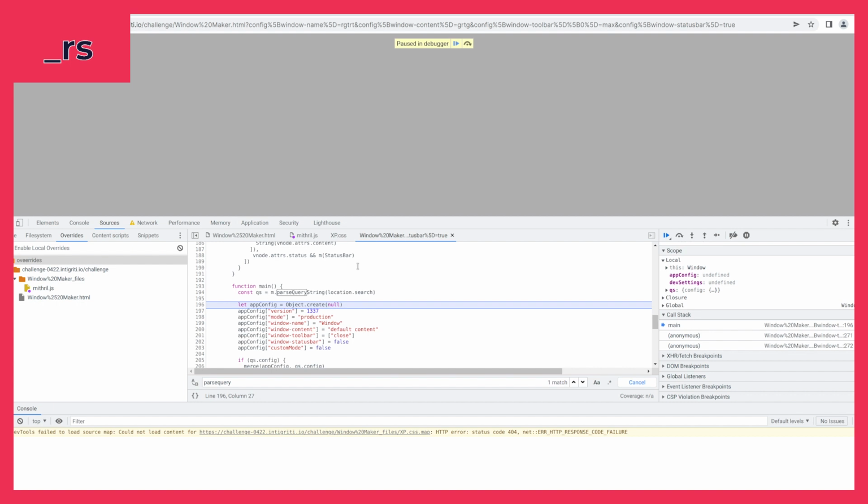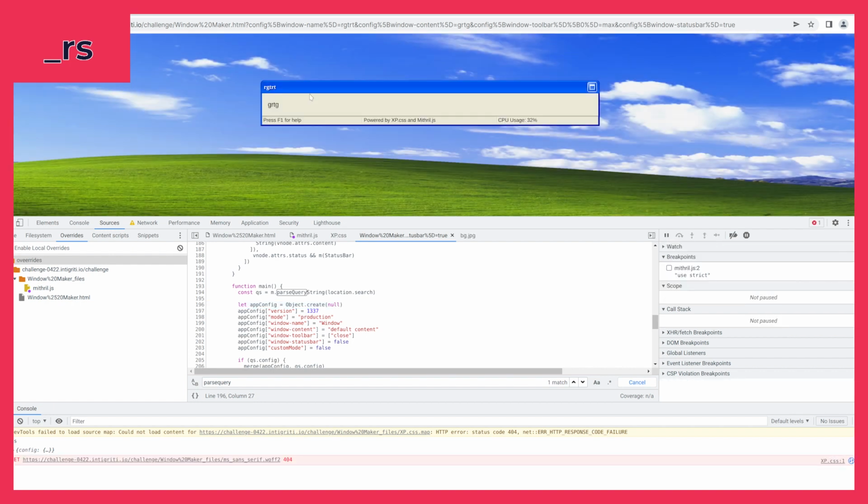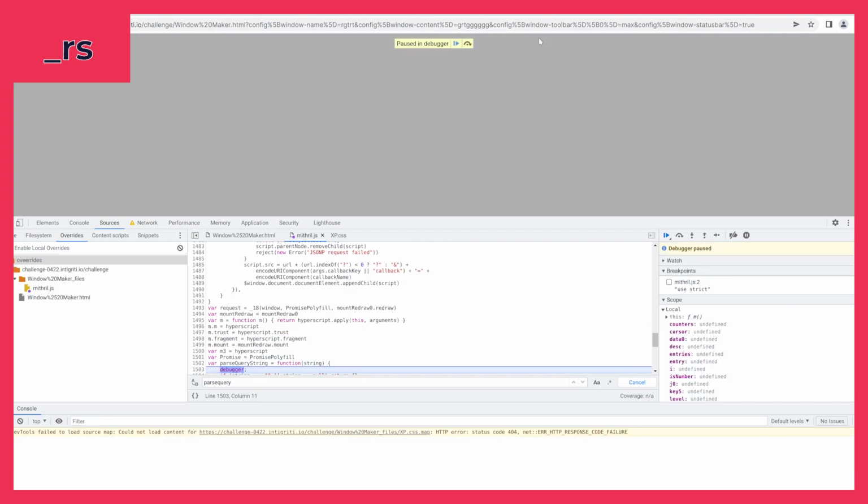right, we're back inside the window.html function, right? We should be able to see the QS object, and let's resume, right? Let's change the window content and see if we're still hitting the debugger. Right, it's still working.